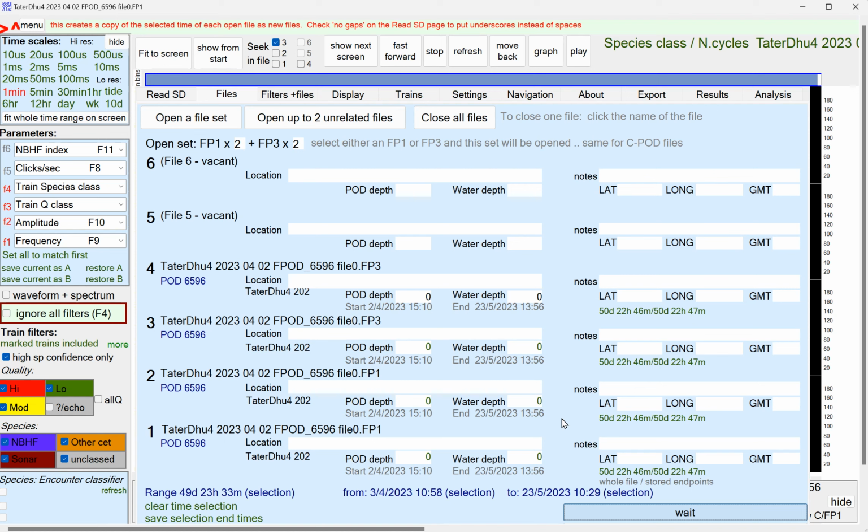And once the files are cropped, the FP1 file can be moved into the useful files folder, and then the train detection can be run again to give you a new FP3 that relates to that cropped section. And basically that's all there is to it.